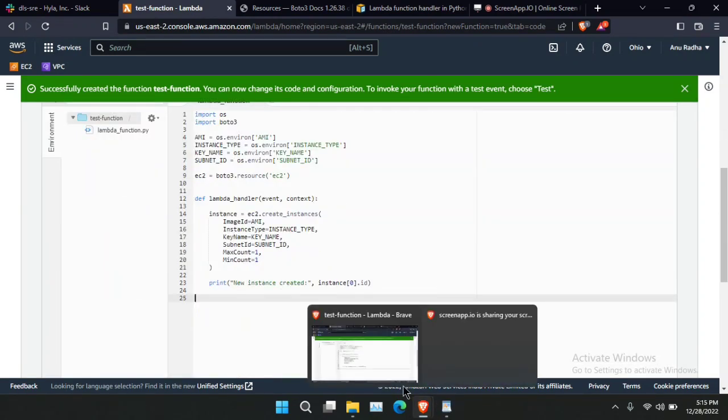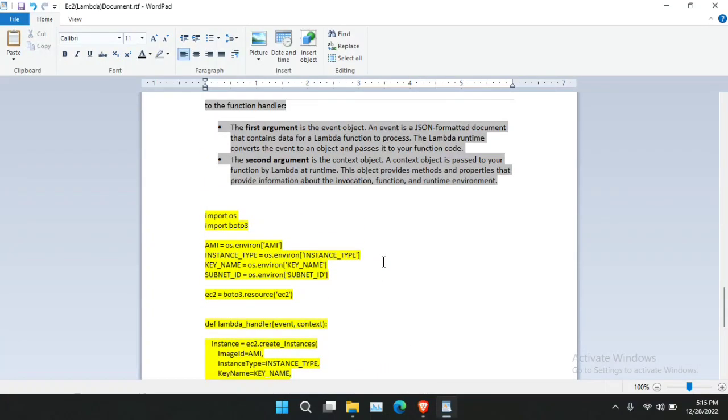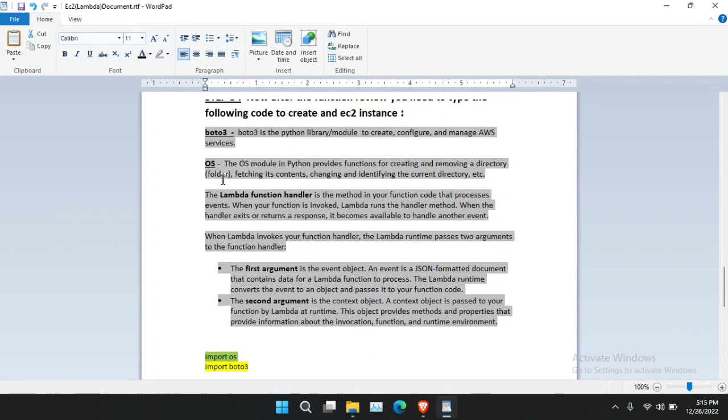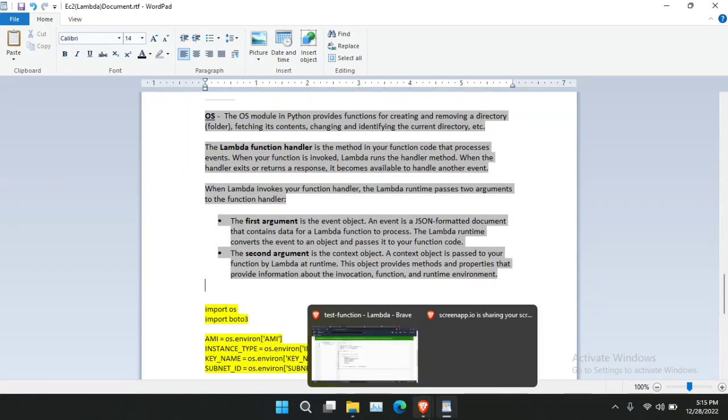Just go back to the document again, and here you can see this is the code. First of all, I am importing the OS module. So this is the module. Here you can see the OS module in Python provides functions for creating and removing a directory, fetching its content and changing. So here we are going to fetch the content with the OS module.